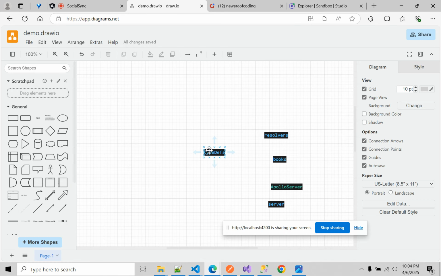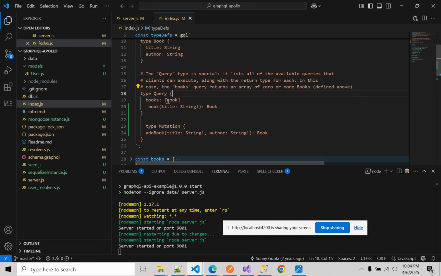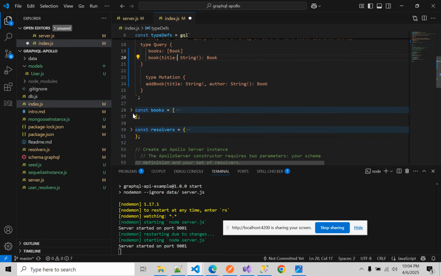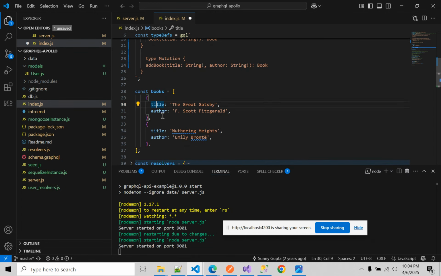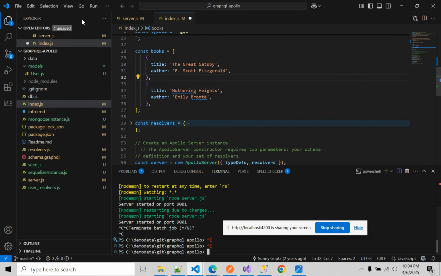We define that type, and then we define the query after it, like with the books what it will return, and if you need a specific book, what it will return. We will define this, and in terms of mutation, you can add a book with this data. Here I defined the dummy data, title and author, so it will return that. Let me run that server first so that you get the basic idea, then we will move to the advanced level, how you can work with the API.